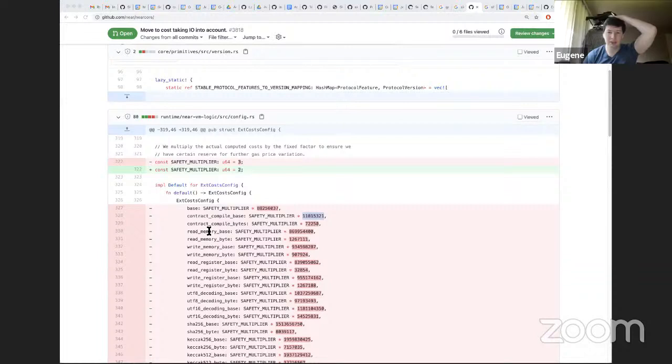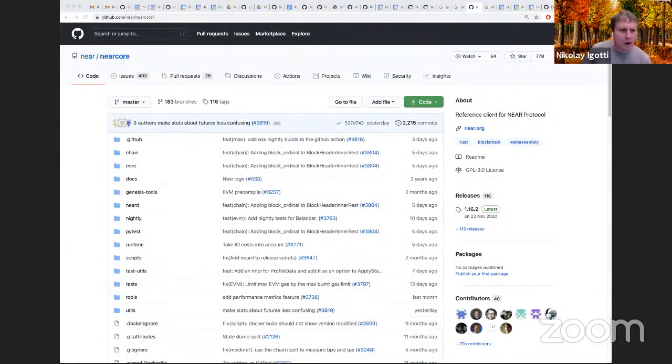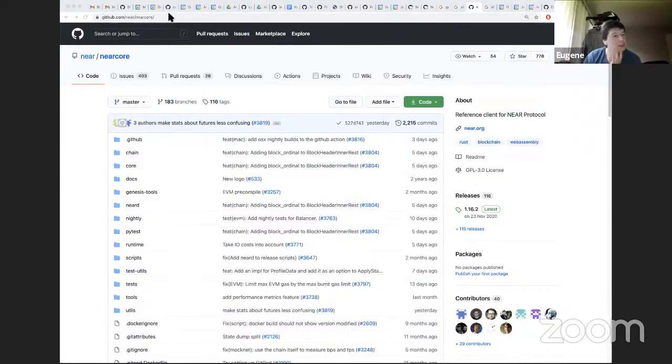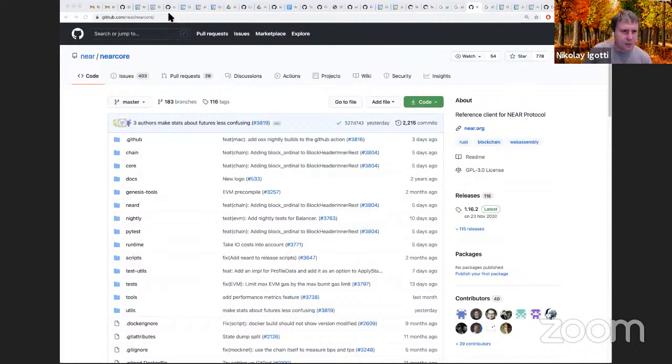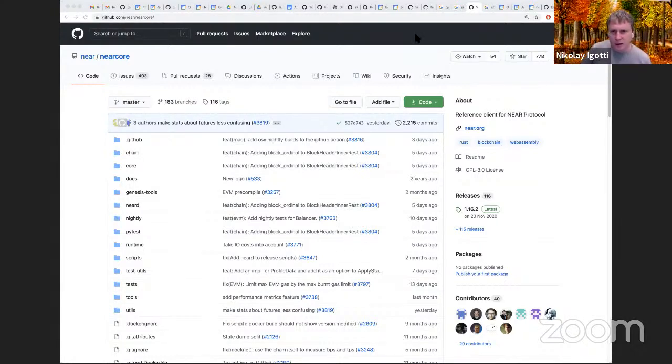So this contract compile base and contract compile bytes within the X cost config has to be. Are you talking about this PR, the one in your browser tab? No, I meant another one which I asked you to take a look at. Yeah, I think I approved that one. Oh, did you? Sorry, I missed that. Yeah, explicit compilation, I did approve. That was the one I meant, because it's only part of the problem we need to fix, but definitely an important one.